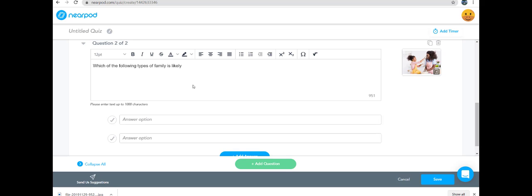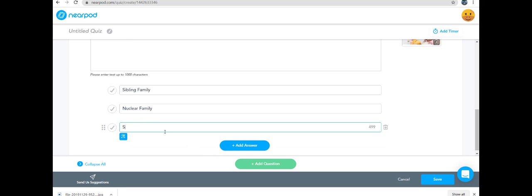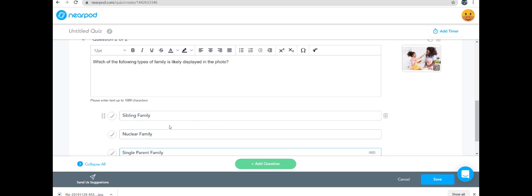and my question may be, which of the following types of family is likely displayed in the photo? Sibling family, nuclear family, single parent family.